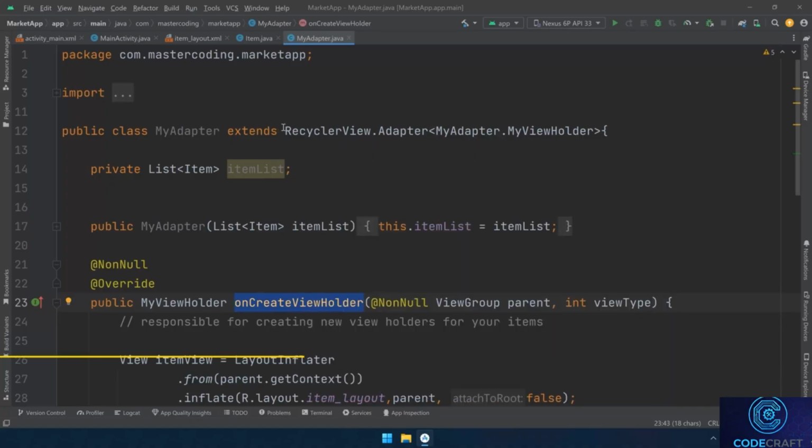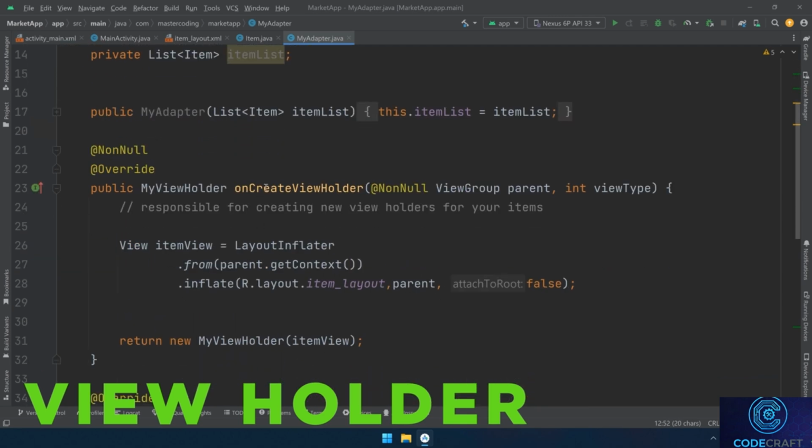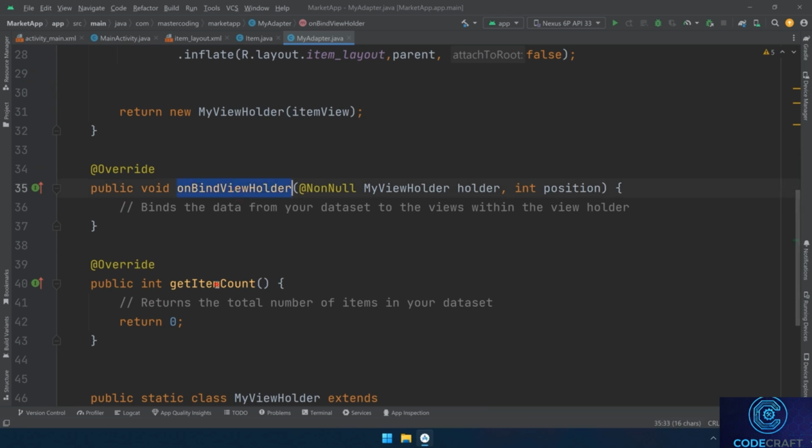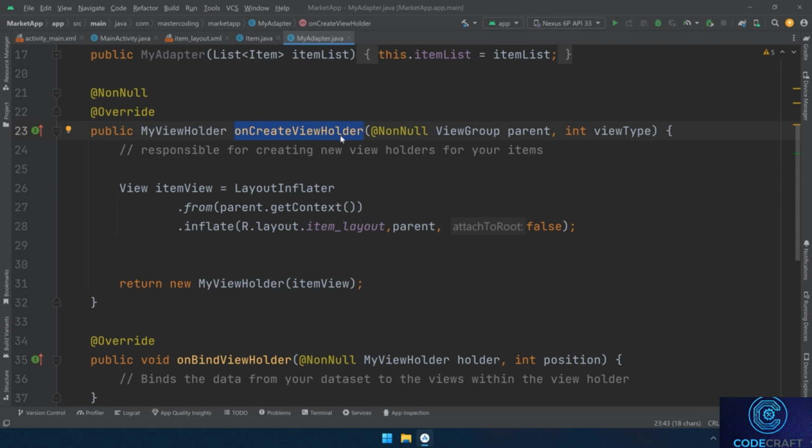We said before that when extending recyclerView.adapter, we need to implement three methods: onCreateViewHolder, onBindViewHolder, and getItemCount. Let's start with the onCreateViewHolder. It's responsible for creating new view holders for your items. It's called by recyclerView when it needs to create a new item view holder for a list item that will be displayed on the screen.